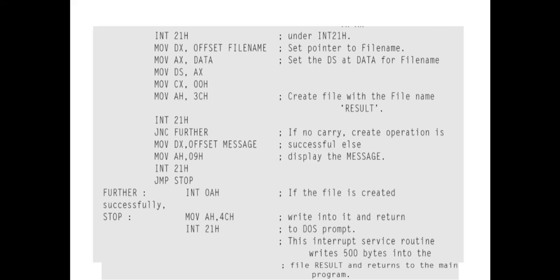At that label there is INT 0H, which means the corresponding interrupt will be executed. So if there is no carry, file creation is successful. And if the carry is set, then that means the file was not created successfully, so we have to display the message that file creation was not successful.